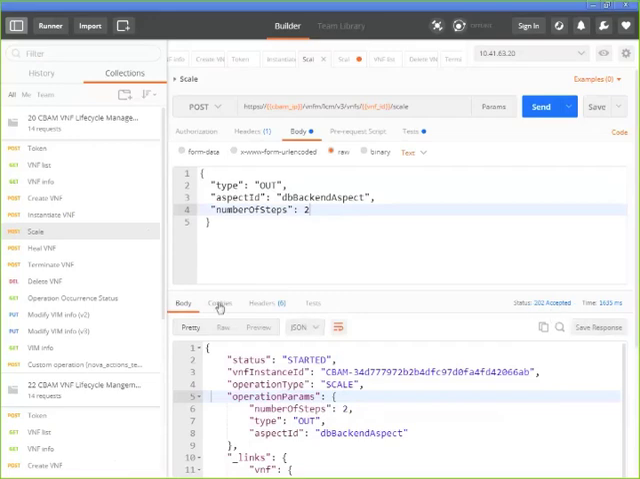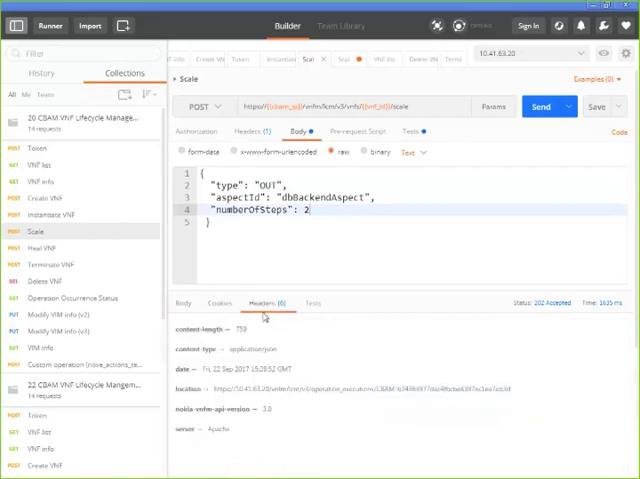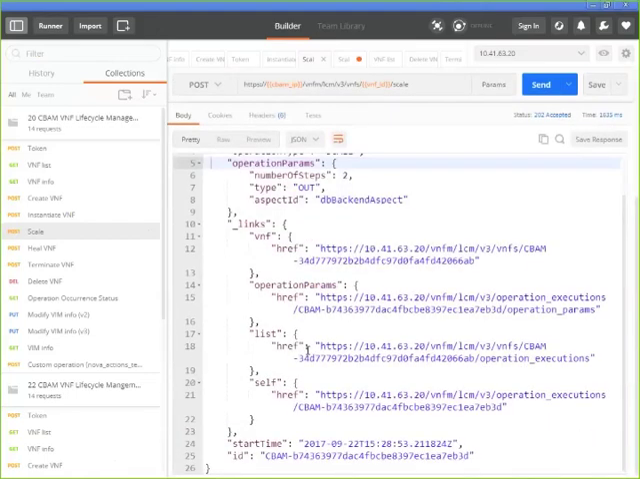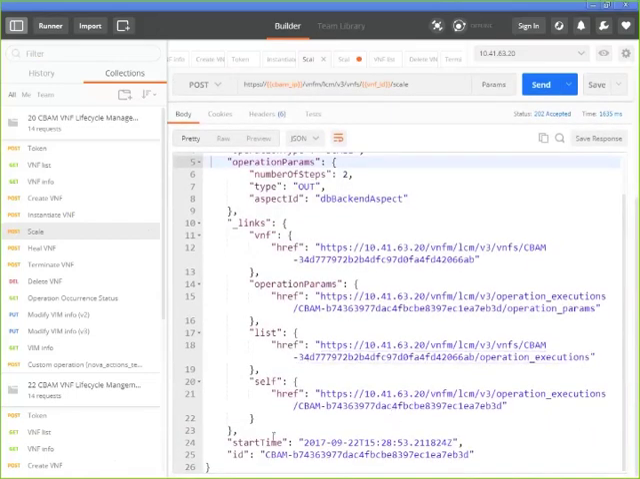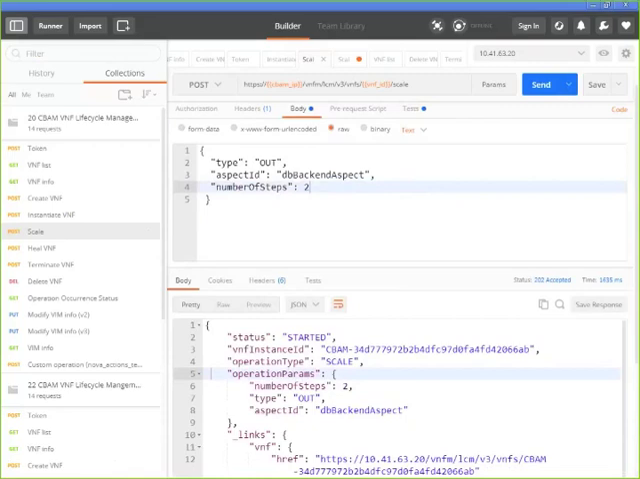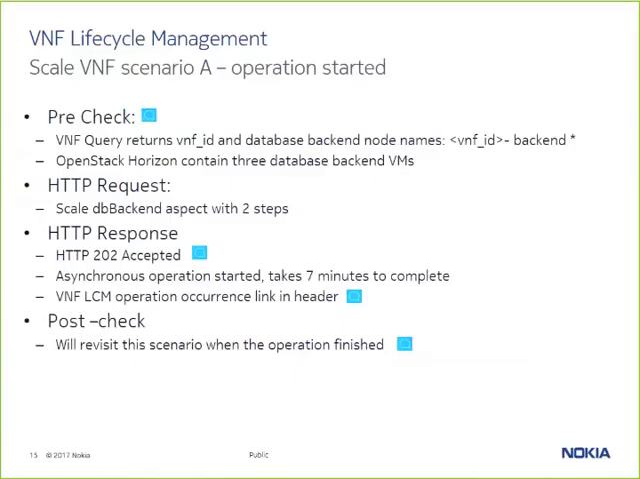If you are just looking at the headers, we can also see that here we have an operation occurrence ID that we can poll and see the progress of this operation. You can see that there are additional links here, when it started, what is the ID of this operation, and so on. Because it takes time, I would propose that we go forward with some additional scenarios, and we'll visit this scenario later.